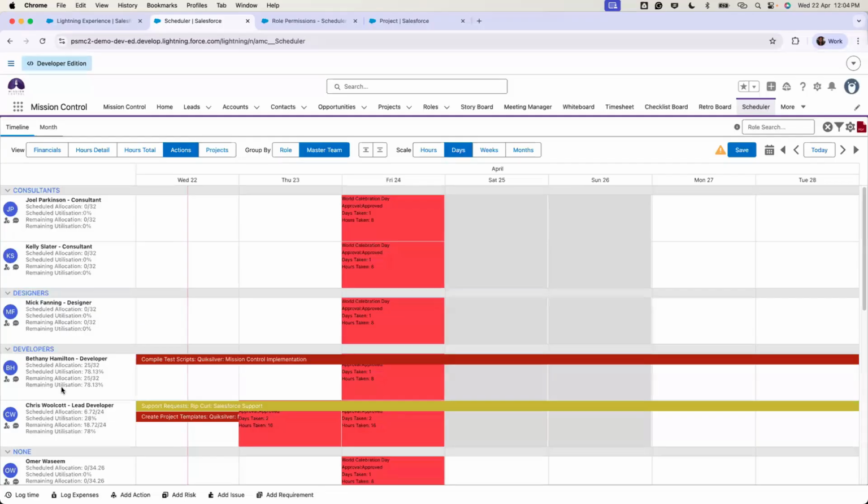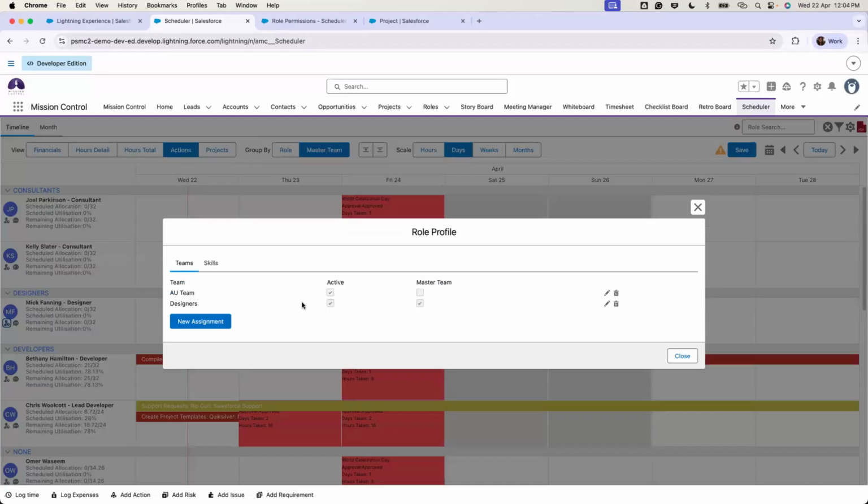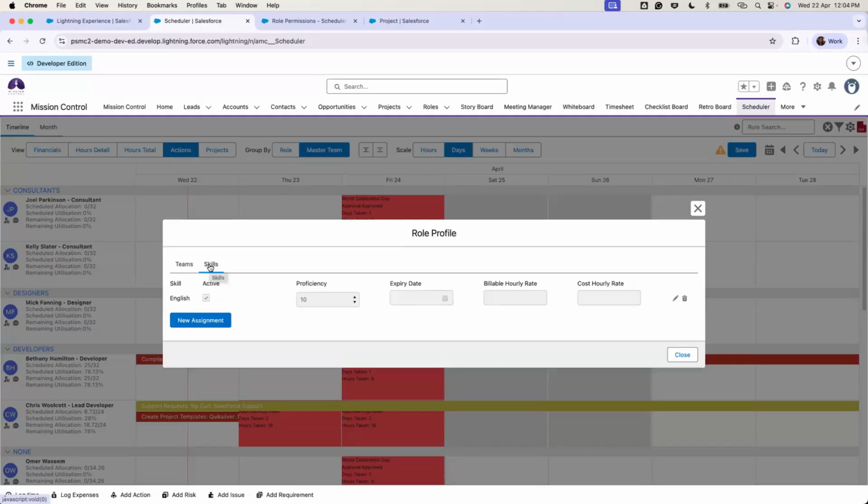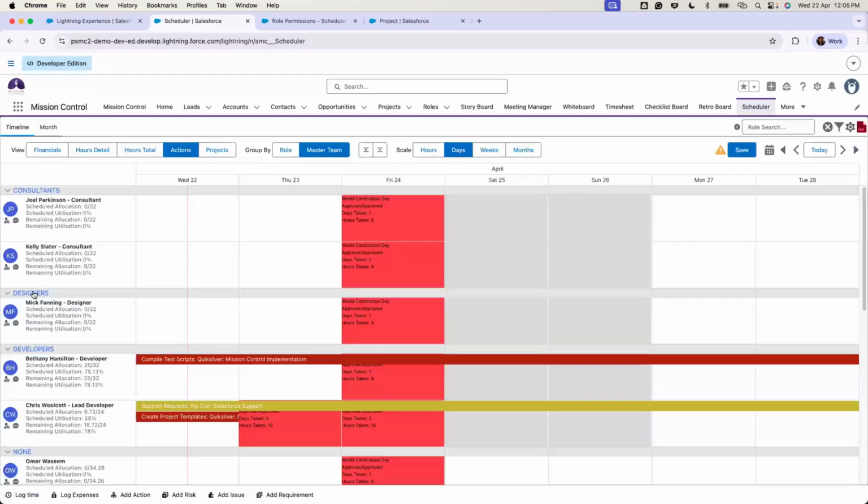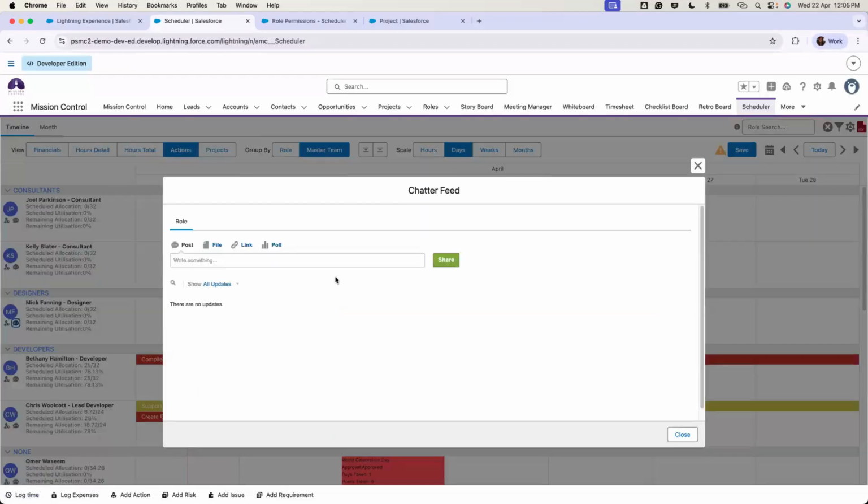Now then we have remaining utilization. That basically shows the percentage of remaining effort compared to the role's hours per week. Now you can also access the role profile and the role chatter. Let's click on the role profile. Now the role profile gives you access to the teams and skills this role is associated with. Now within either of the teams or skills tab, you can view, edit, add to their profile. Then role chatter. So this will help you to post to the chatter feed for that individual role.